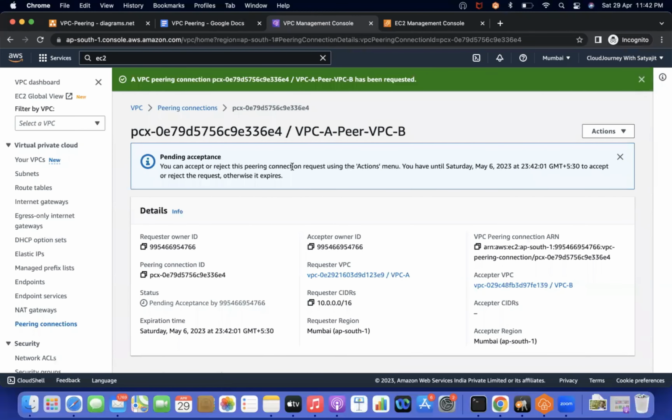But the main thing is to make the route changes. If you see my diagram, my requirement is that from this jump server in VPC A, I can reach the app server. That is my first requirement. It means the jump server route needs to be added into the app server, and the app server route needs to be added into the jump server. That is my main requirement.